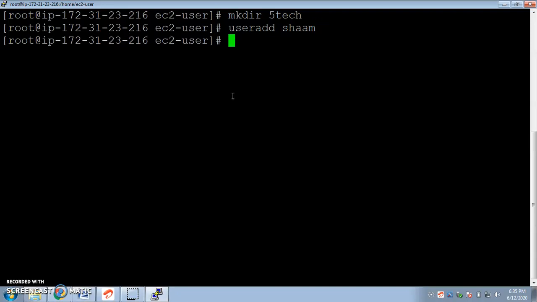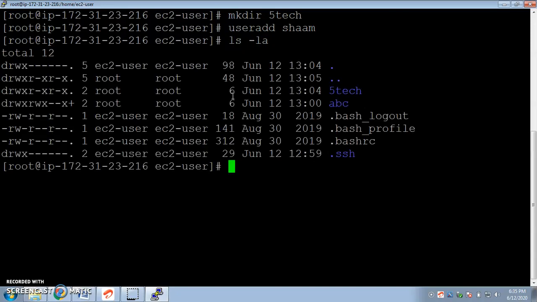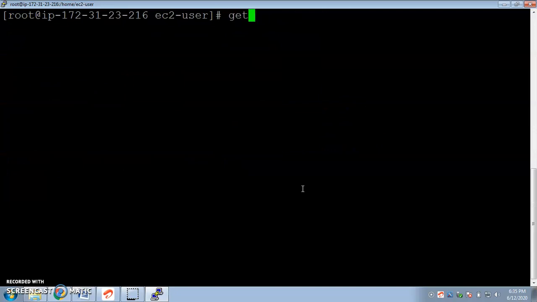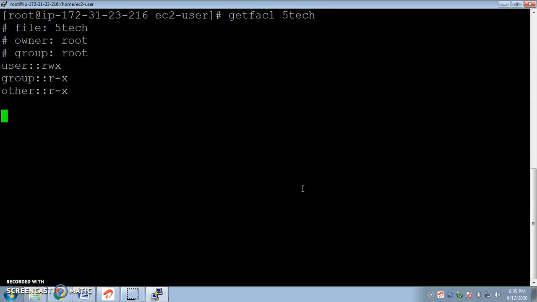So very first thing, remember this command: ls -la. It displays a file or a directory, its permissions and all that, but it doesn't give any extra info. But there's a command in ACL, getfacl space a directory name, called 5tech. Just type this command, you get file name is 5tech, owner is root, group is root. You have a user with read, write and execute permission. Group has read and execute permission. Others have read and execute permission.